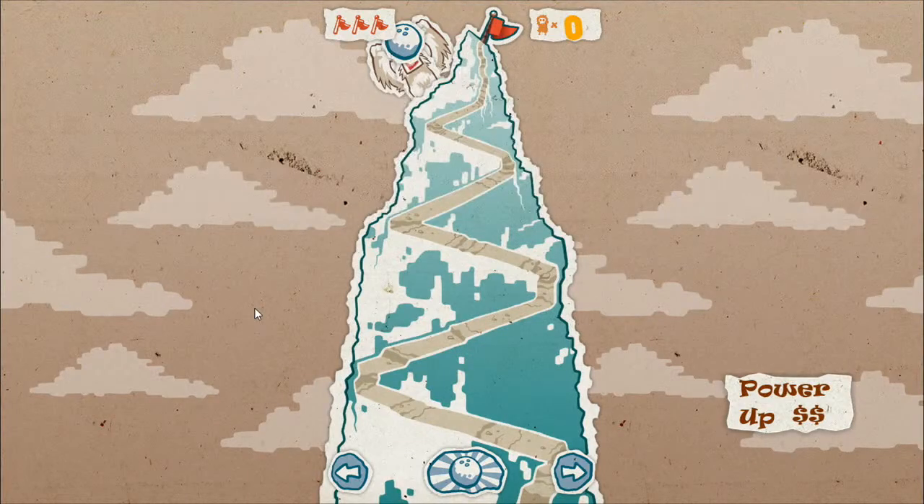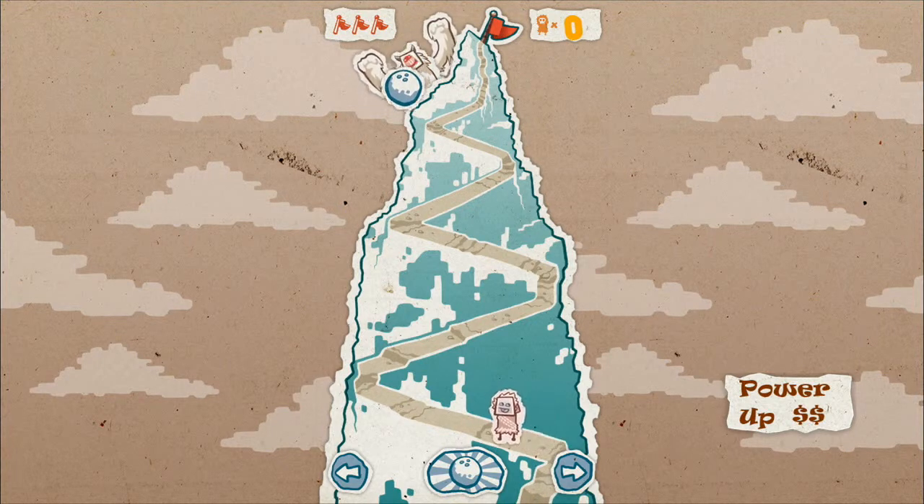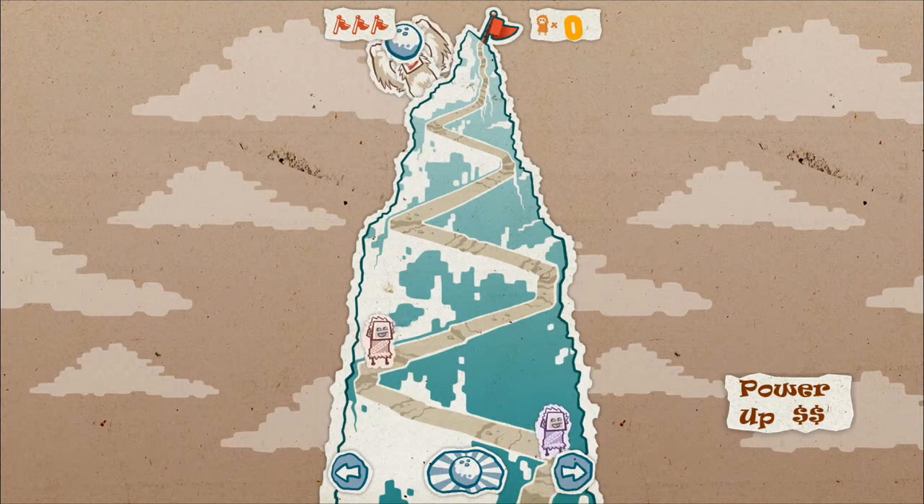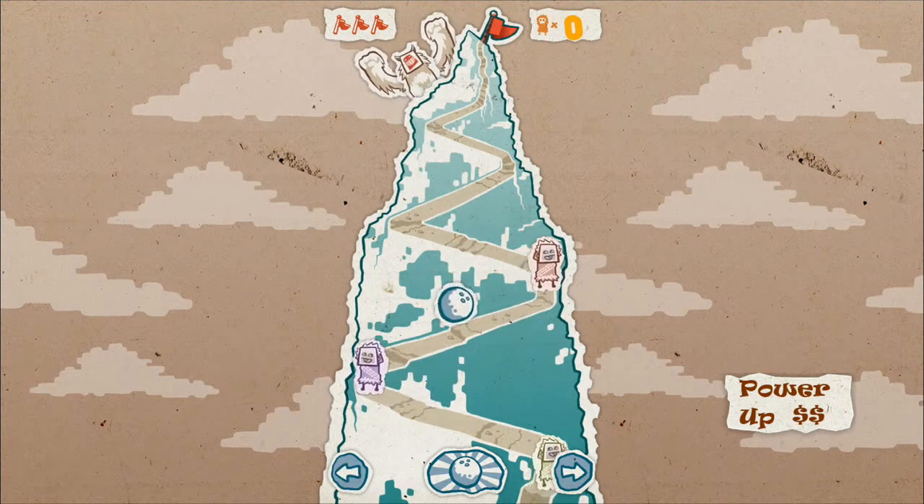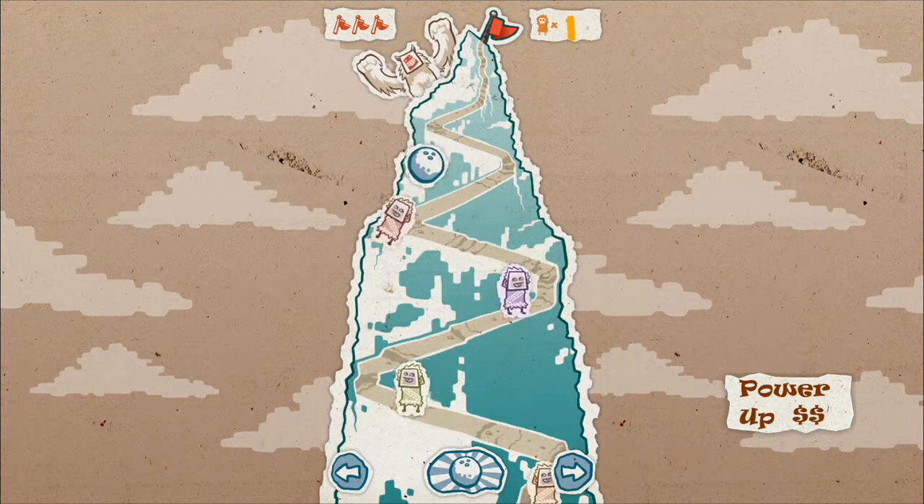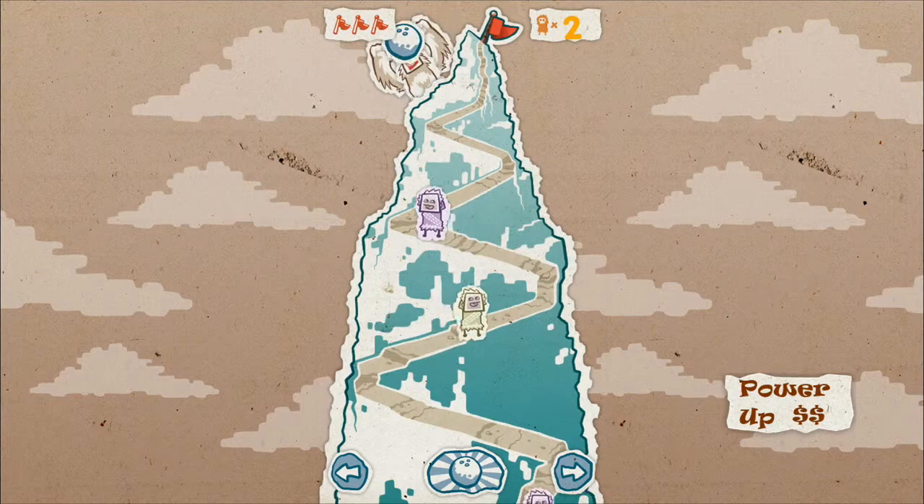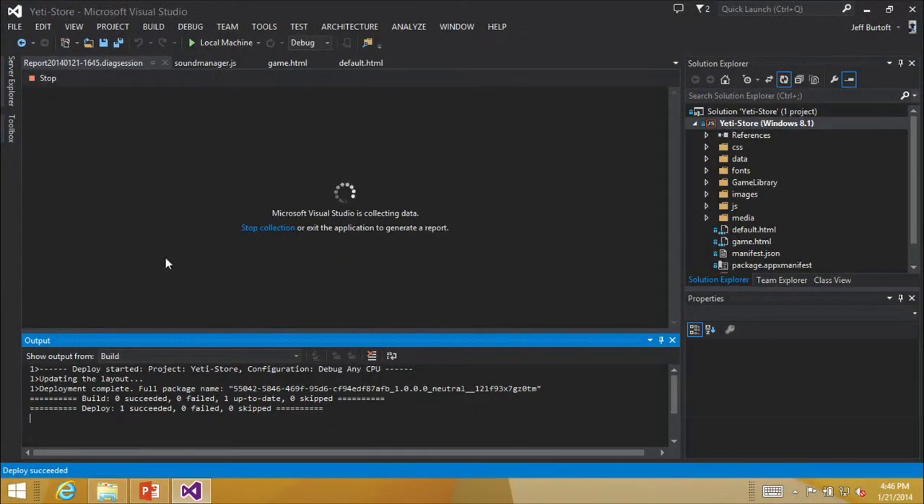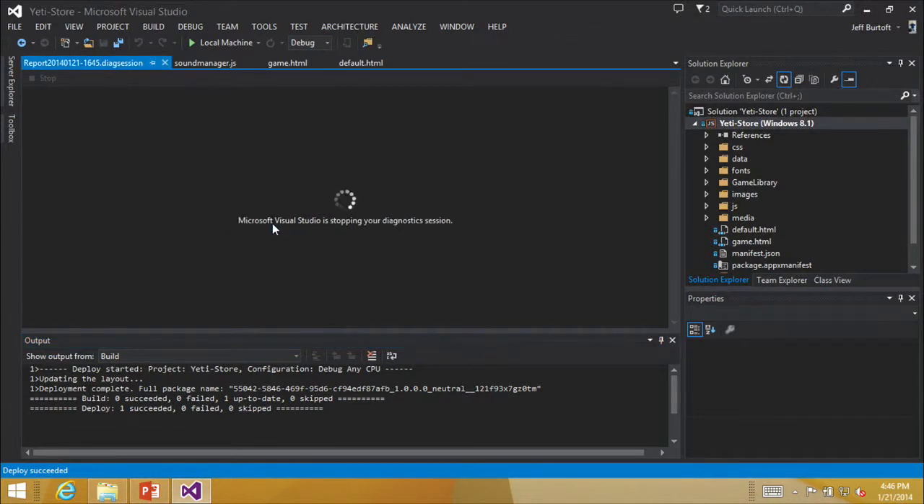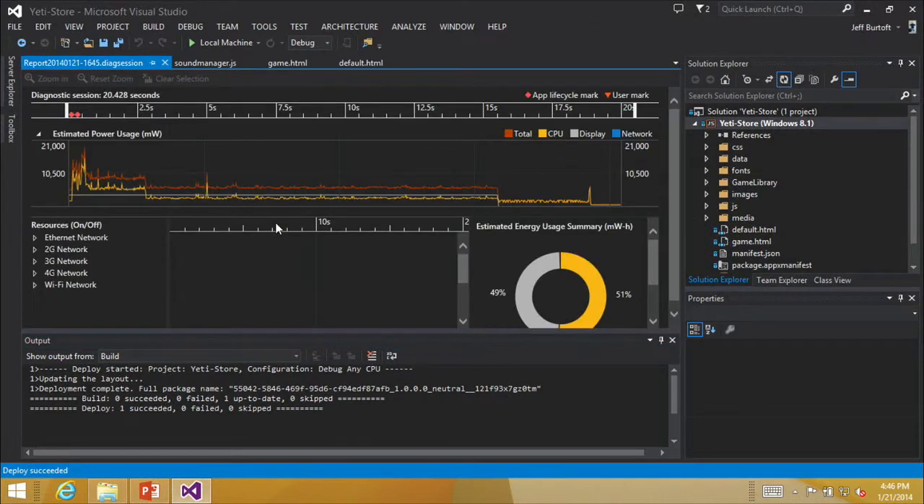So in this case, I'm going to run the energy consumption test on my app. And then I'm going to just play a little bit, just for a few minutes. You realize you're getting paid to play a game? Yes, I am. And then I'm going to stop it and stop profiling. There you go. Takes a few seconds.